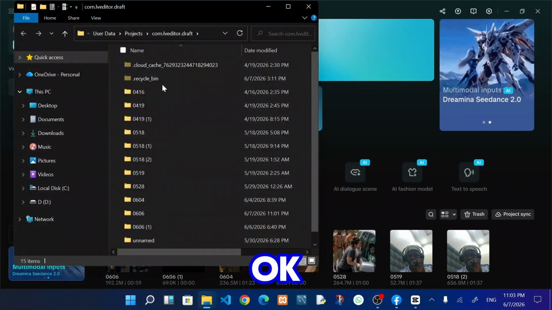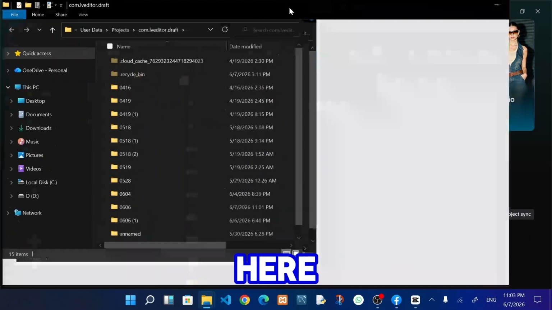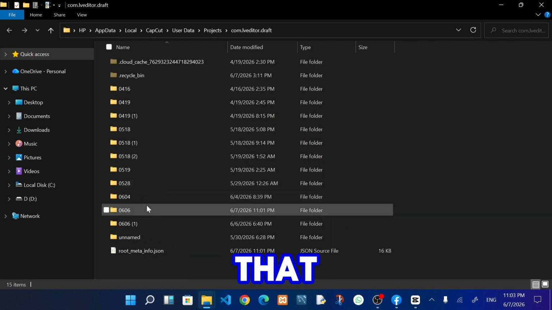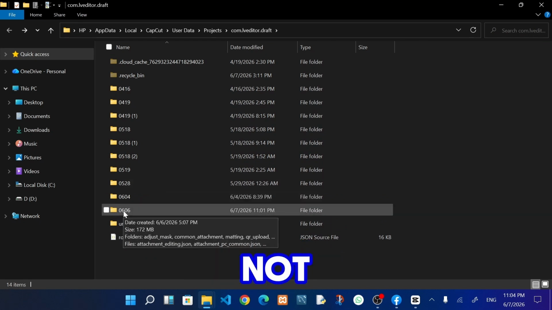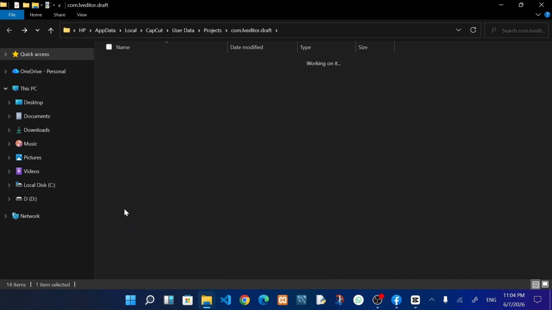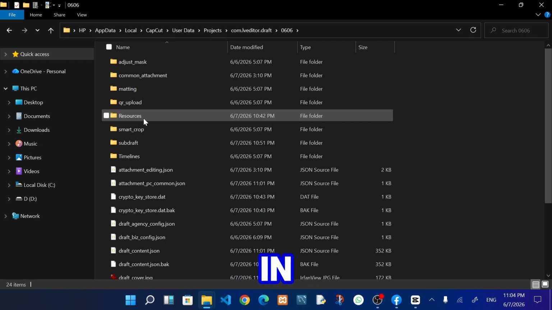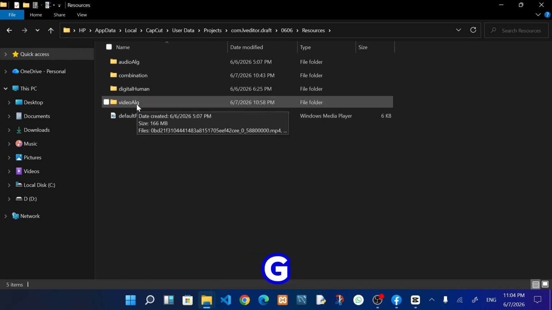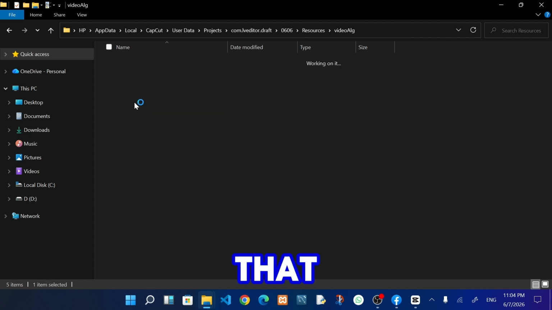When you click on OK, it is going to open this window here. Let me maximize it. This way you find your video after you've exported using that method. Remember the name I said you should note was 0606. So this is it there. You open it. Then in here you look for resources. Open it. Then here you're going to look for video LG. Double click on that to open.